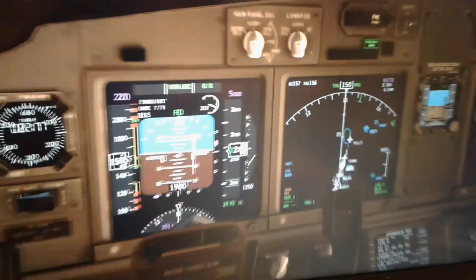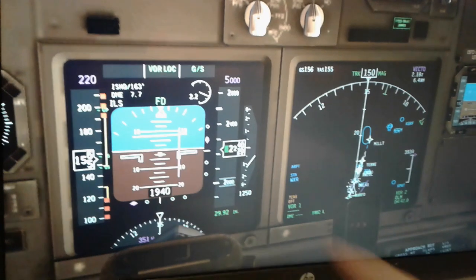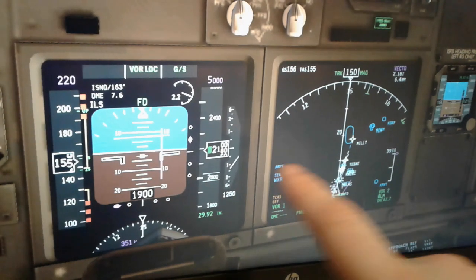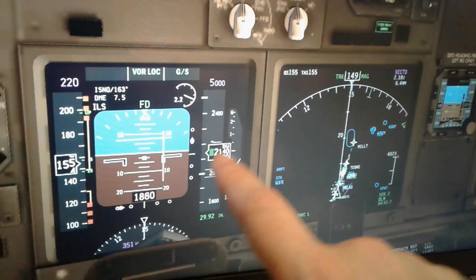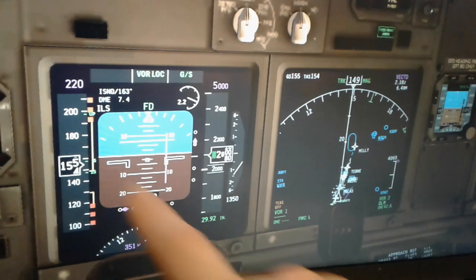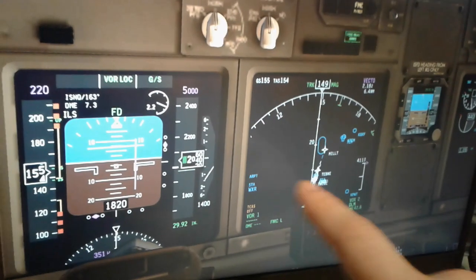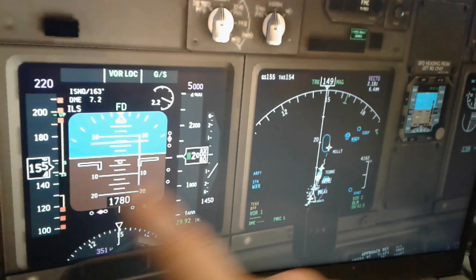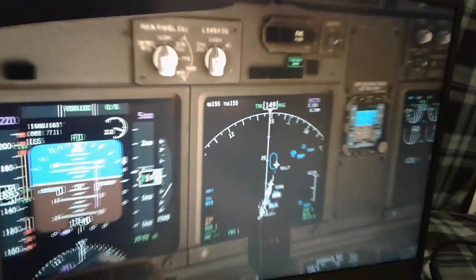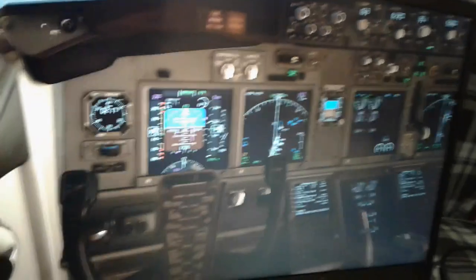This is the LSZH localizer, the primary flight display. We are 1,900 feet above the ground level over here, 2,000 feet above the sea level, 155 the airspeed, 120 the stall speed. LSZH localizer here and a glide slope. Here the airport is displayed here in front of us.